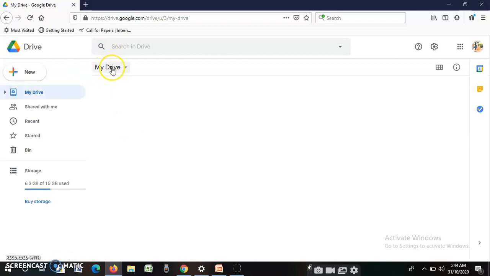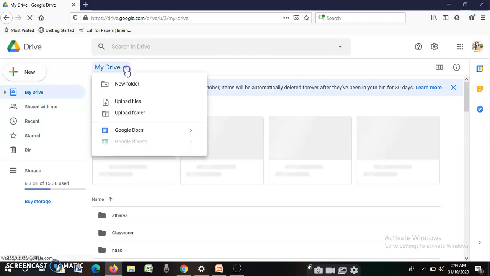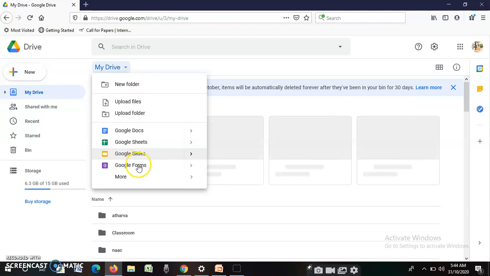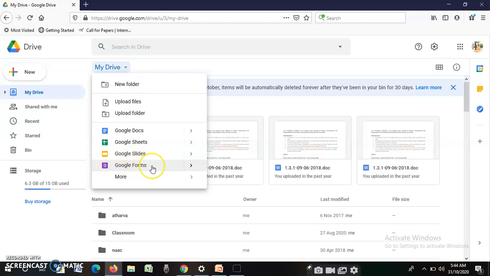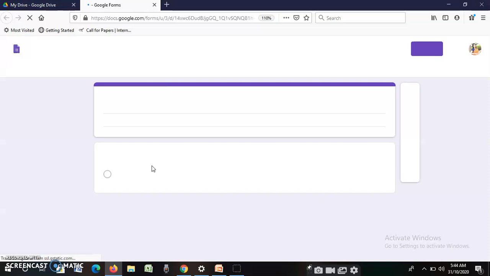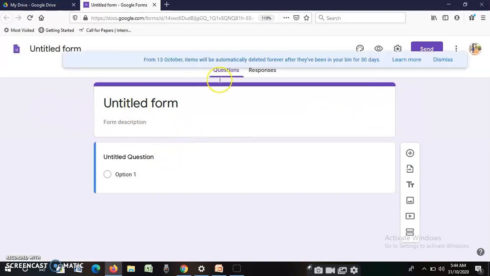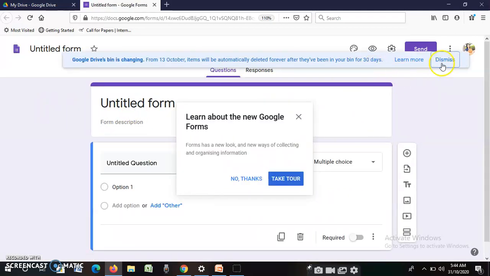You can see My Drive over here, and in My Drive, if you click, you will find Google Forms. You can see this purple icon; this is Google Forms. So I'm clicking over here, and just on clicking that purple icon, I come to this area which is called the form design area. Now quickly understand what this form design area means.